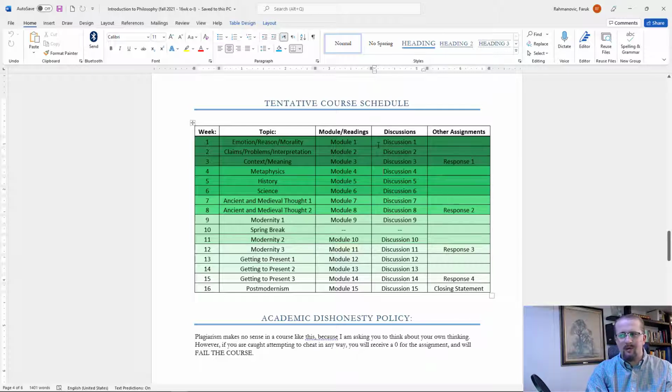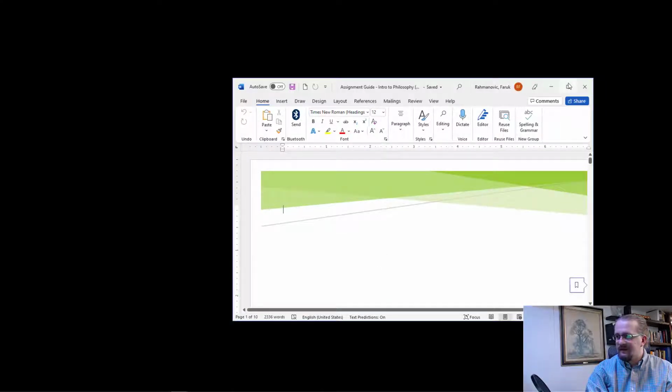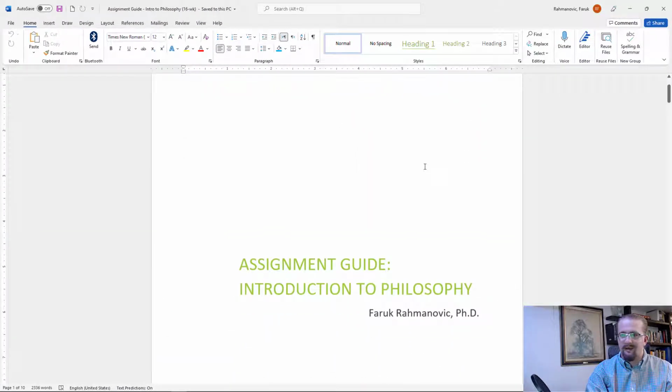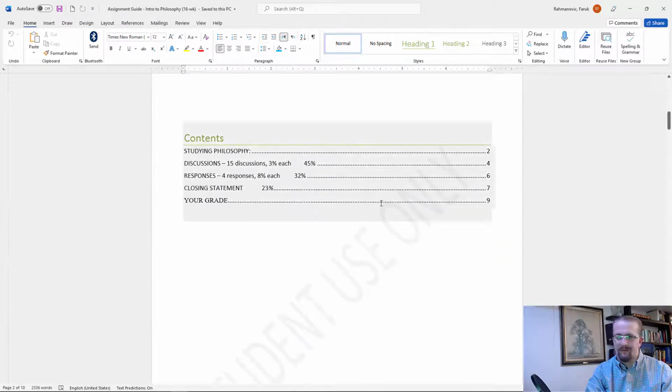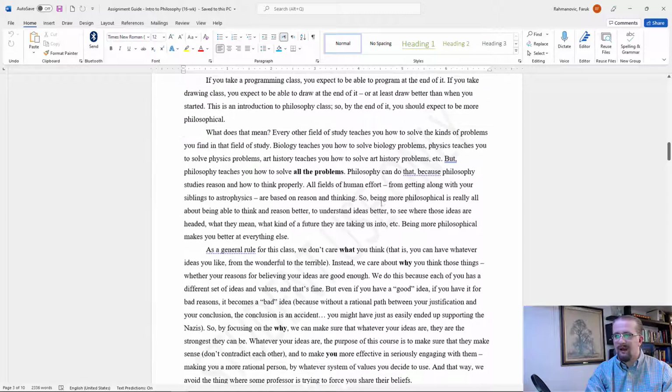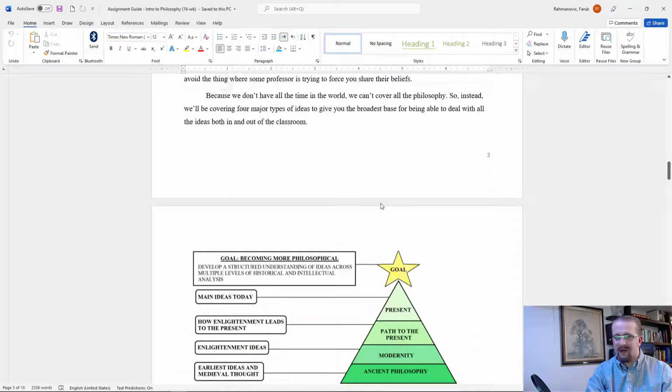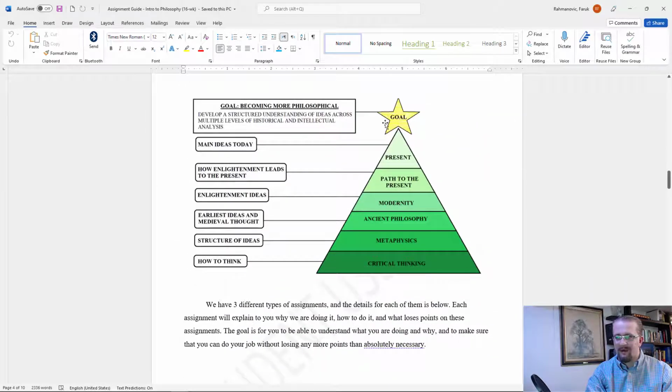So how do you do all of these assignments? That is why we have this little document, the assignment guide. And now the assignment guide is essentially a walkthrough for every type of assignment that we have and what it is that you're supposed to do with it. You have your contents, you have a brief explanation about the class to begin with, a layout of how it is that we're moving.